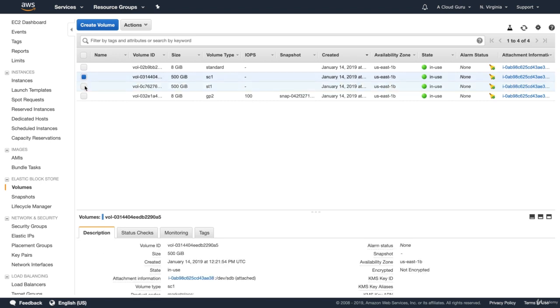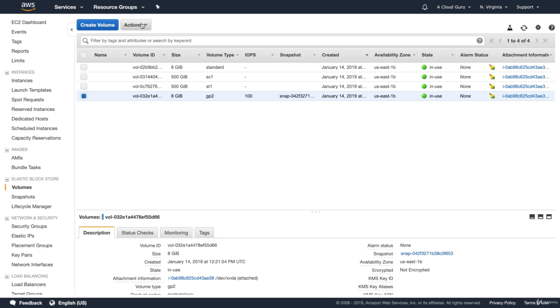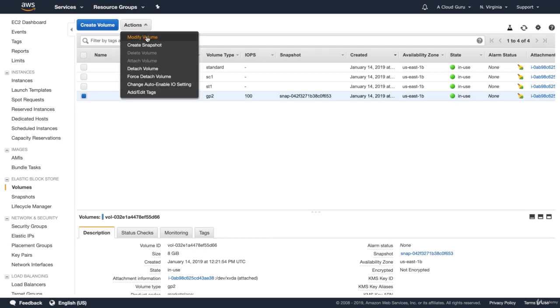Another one we'll have a look at, let's go over to GP2. So this is our root device volume. And the reason you can find that it's the root device volume is it's come from that AMI. It's come from that Amazon Machine Image, the Amazon Linux 2 AMI. And this is the snapshot. So we're basically using Amazon's snapshot of that AMI. And we can go over here and modify this volume.